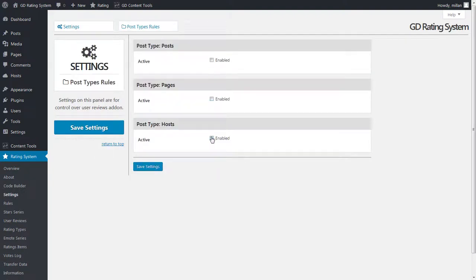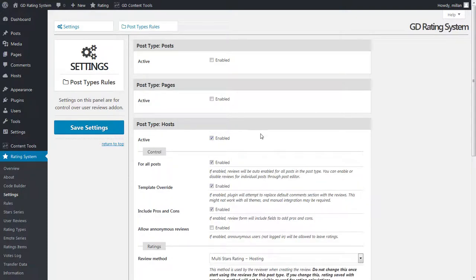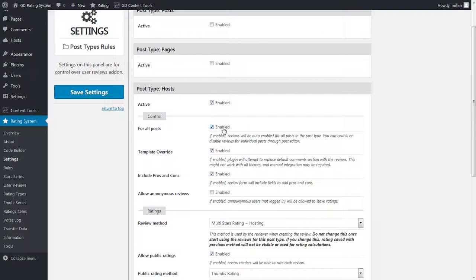Here you see all post types and we will enable it for hosts. And by default we will enable it for all posts. So all posts belonging to hosts post type will be enabled for use in reviews. You need to enable template override if you want the plugin to automatically replace the default comments section with reviews. If you disable this, you will need to manually add the user reviews function to display the user reviews form.